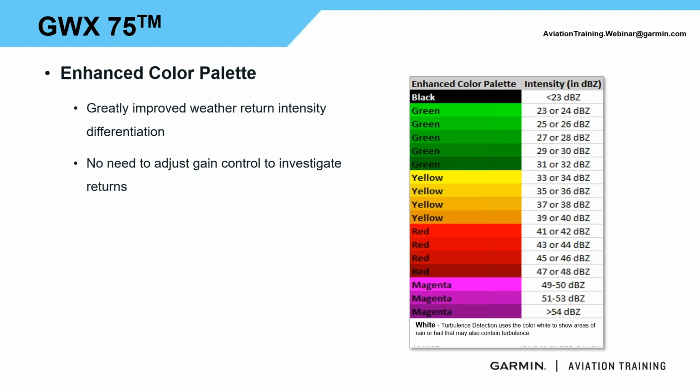A red is still the same red, right? Yellow and green, they all start at the same point, but we have 4 different ones for yellow, 4 different ones for red, and even 5 different ones for green. So this essentially eliminates the need for gain. I can tell exactly what the gradient of the decibel returns are when I'm looking at the image.